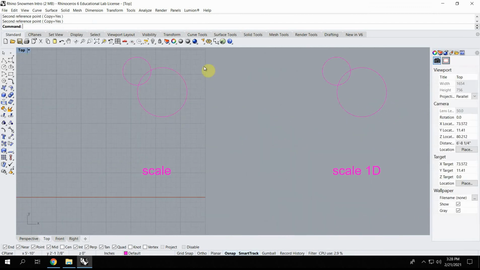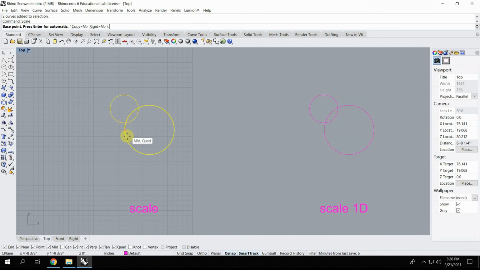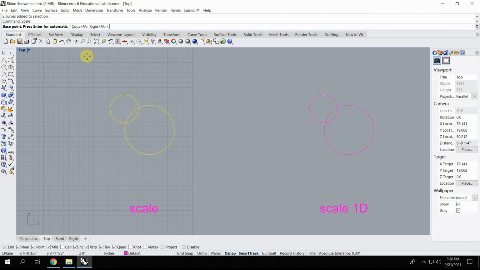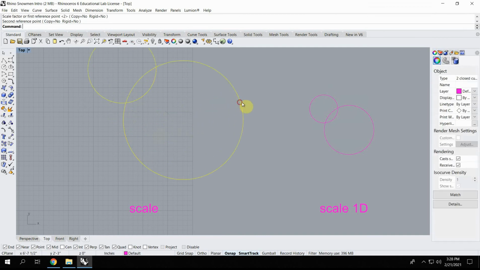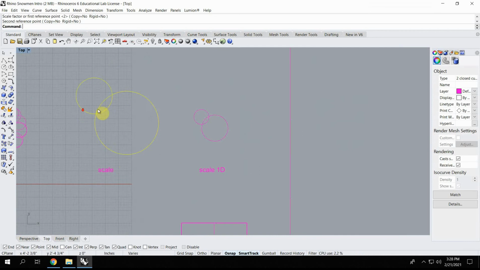All right, this one is scale. So select it, type in scale. It's going to ask you for a base point, and then it says scale factor or first reference point. If I hit 2, it'll automatically make it 2 times as big. If I select it and type in scale and then do first reference point, let's say I wanted to go from here over to here. So it's a little bit simpler than AutoCAD. It cuts out a couple steps in there.